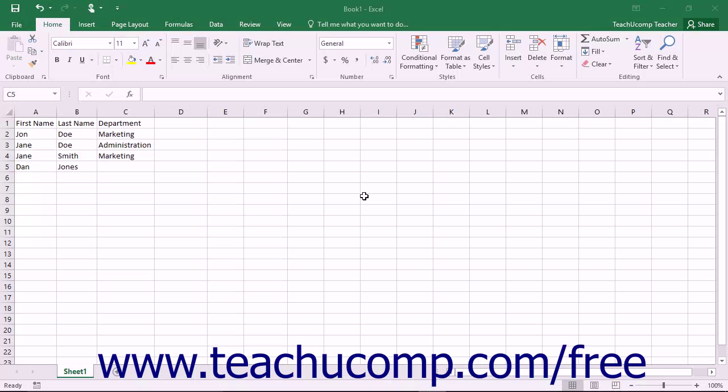www.teachucomp.com/free. Excel contains a handy feature called AutoComplete that can help speed up repetitive text entries within columns. If you have a column of unbroken text entries, meaning that there are no empty cells in the column, Excel will offer to fill in the next entry that you make at the bottom of the column as you type your entries down the column.